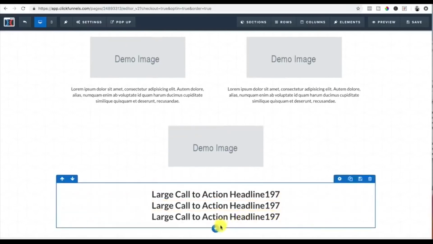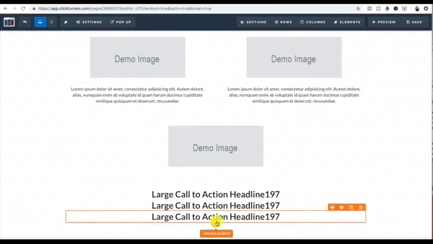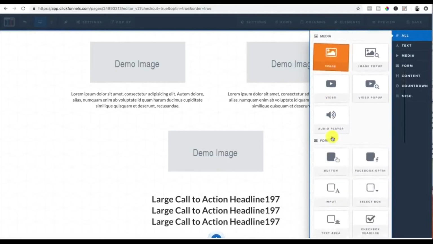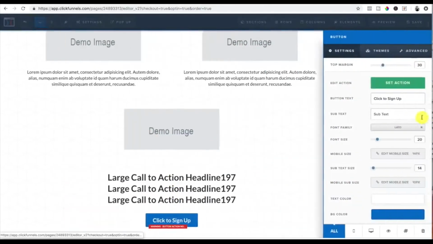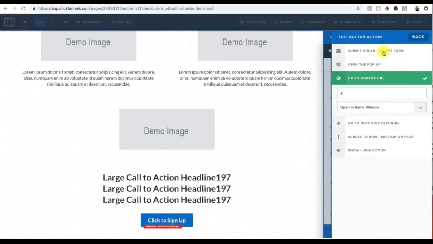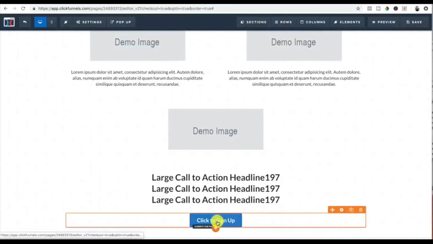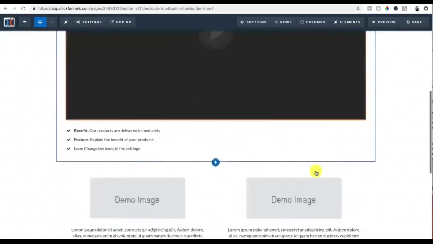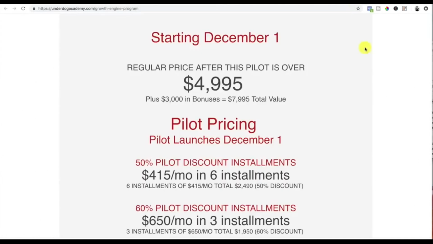And then after you get your stack going, make sure you add your button so they can actually purchase. And this button, you'd set the action, make sure you set the action as submit order, submit form, and that's going to make sure that it submits the order, or it's going to submit the form, so it's going to lead them to the next page, which is the actual order form. And that is how easily you could set up a sales page inside of Clickfunnels.